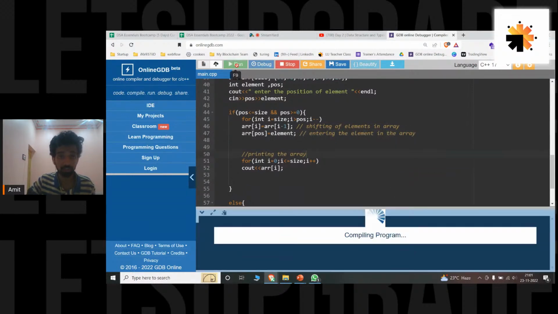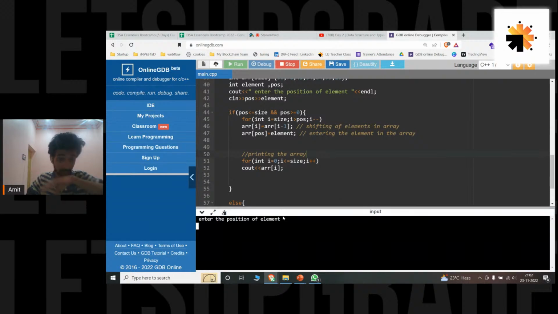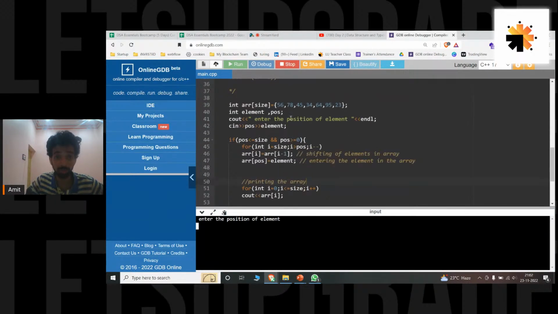Okay, if I run this code, it is asking at which position you want to insert. Suppose I want to enter at the 45 position. This is position number what? This is position 1 2 3. Suppose I want to enter at the third position. Now it is saying enter the position. Here you remember, enter the position of element, and I have to write enter the element also. Are you getting it? Here we are taking two inputs. So position we gave. Now it's asking for the element to give.